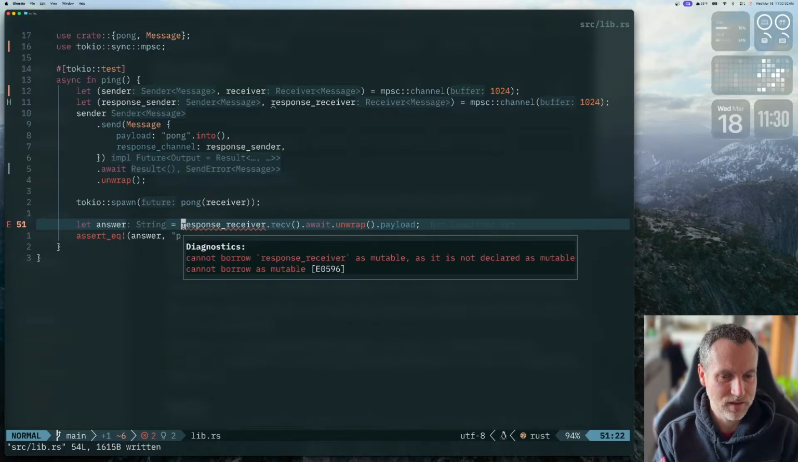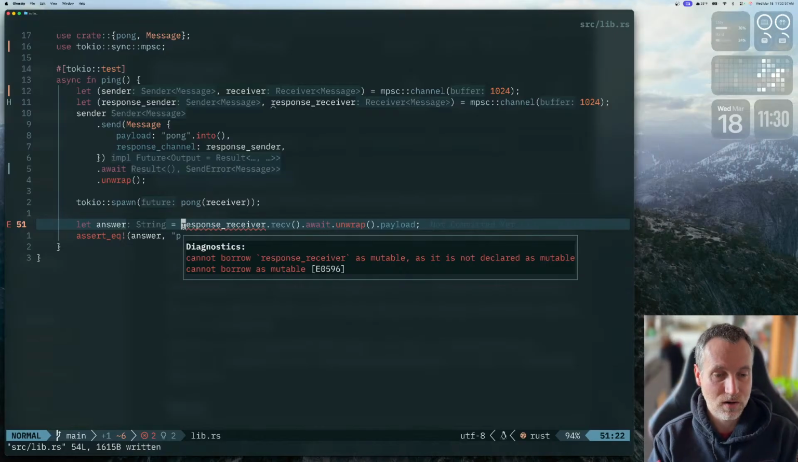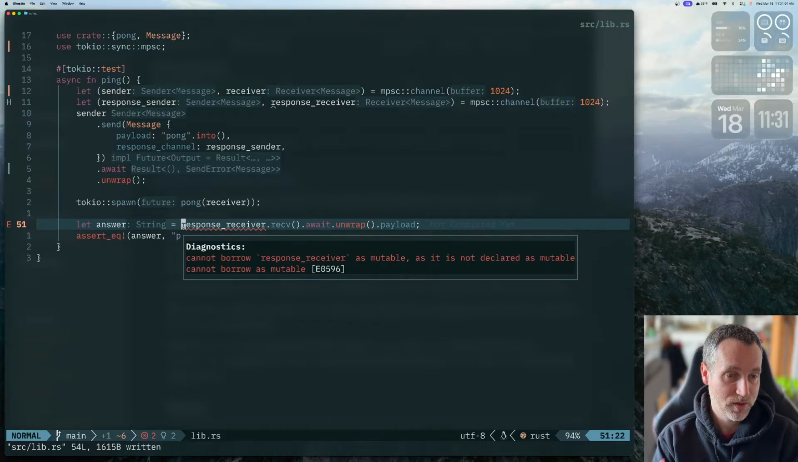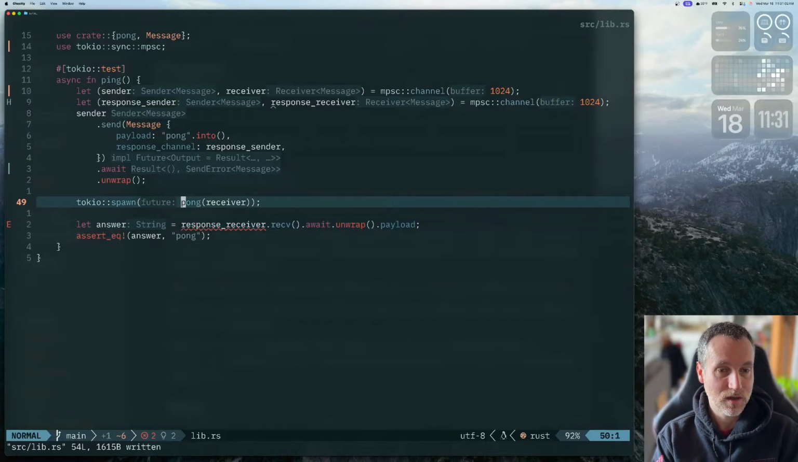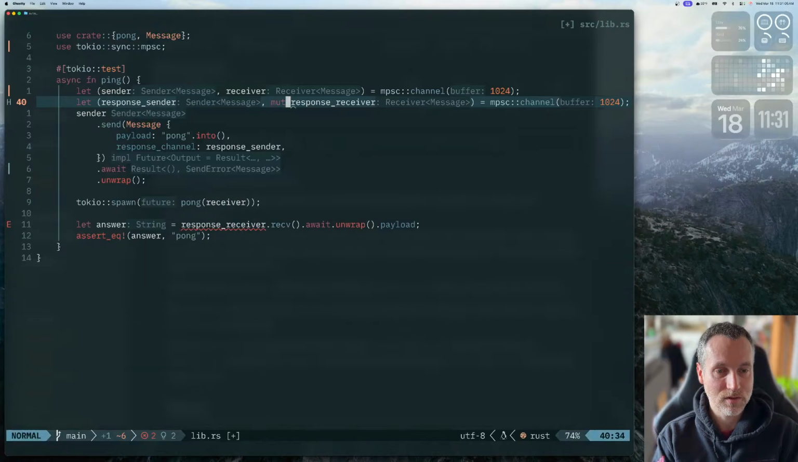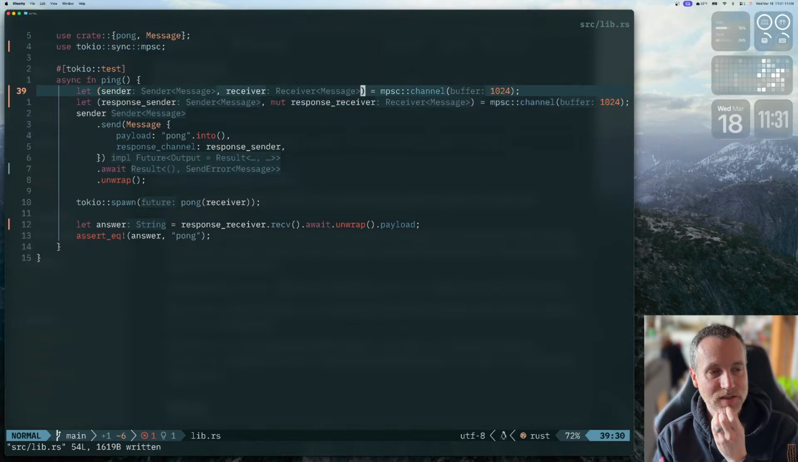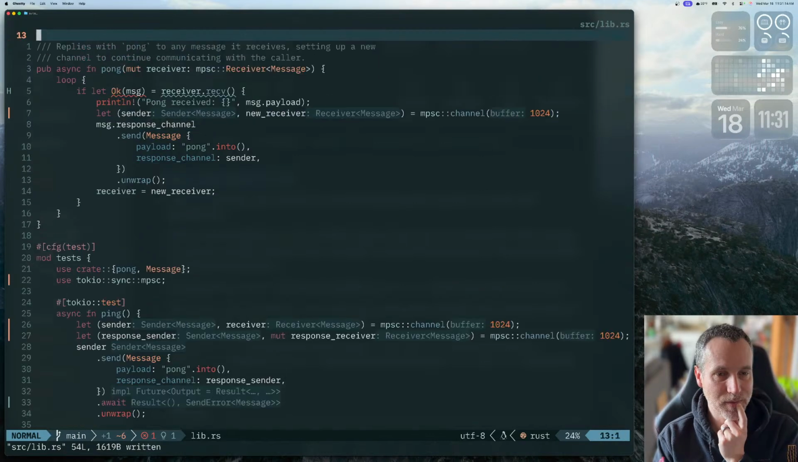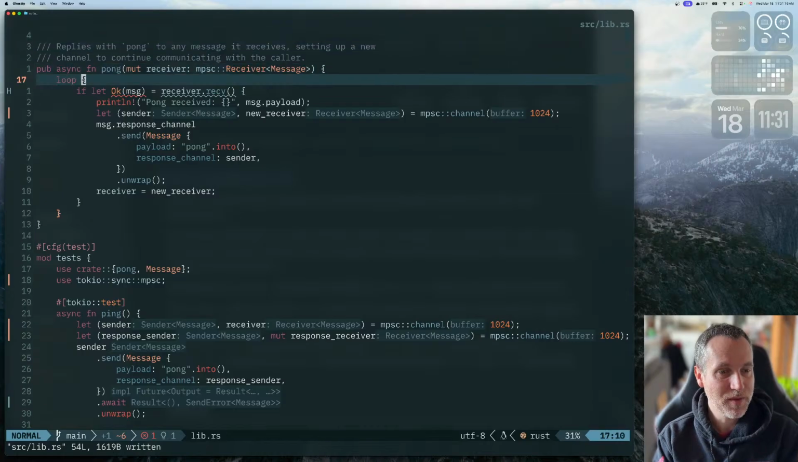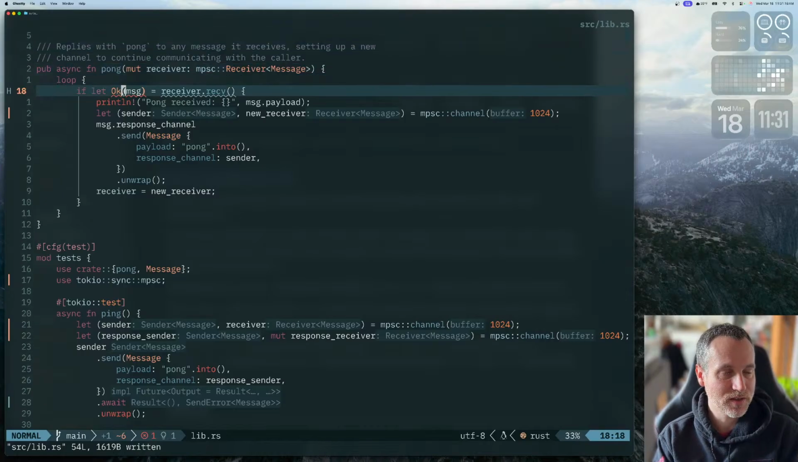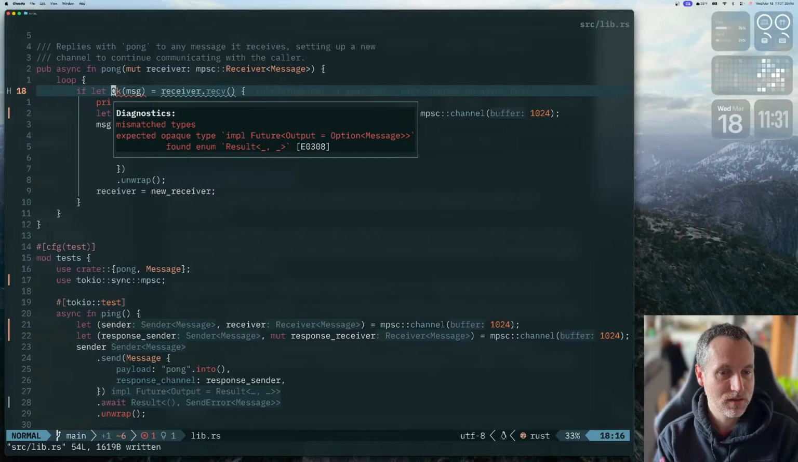But what is this saying? Cannot borrow response receiver as mutable and is not declared as mutable. Okay, so it's saying this needs to be mutable. All right. So the tests look like they are good to go, but what about up here? So maybe the message has to be mutable? Is that what this is going to say? Mismatch types.